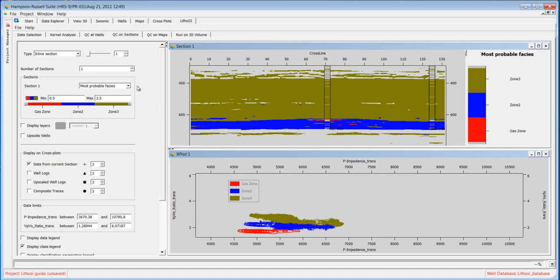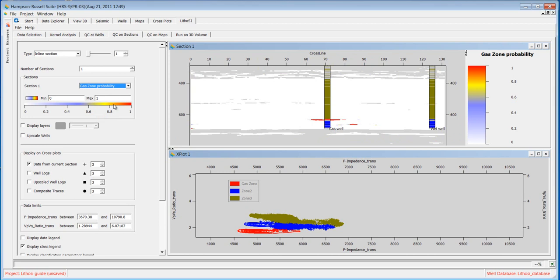We can also see a probability. So this is the probability of gas, and so the probability is very high of gas precisely where the gas appears. There's another way of seeing that this is a very small QC display.